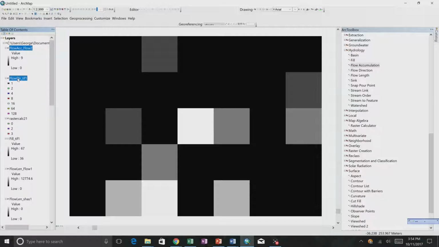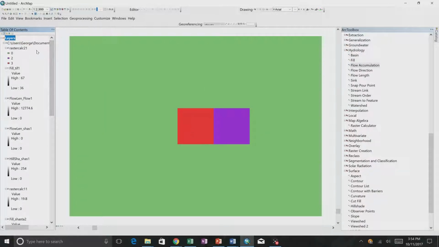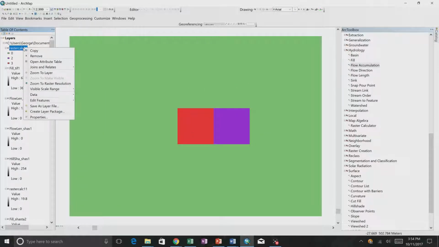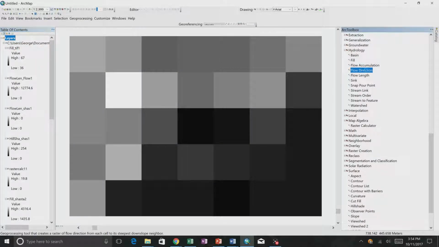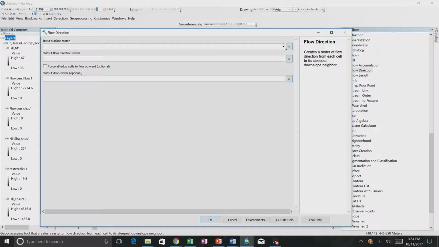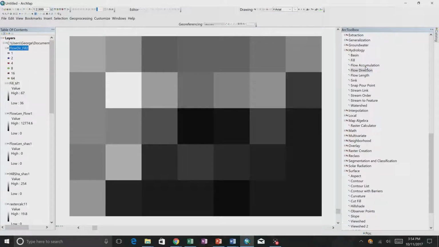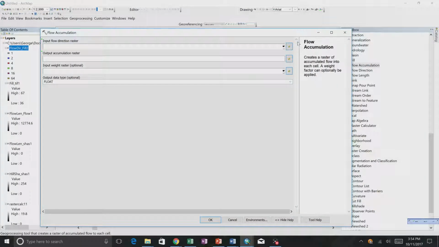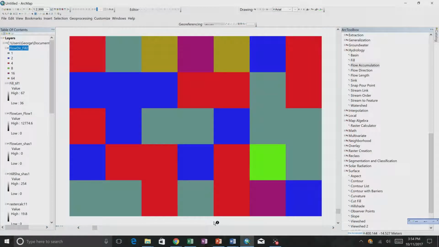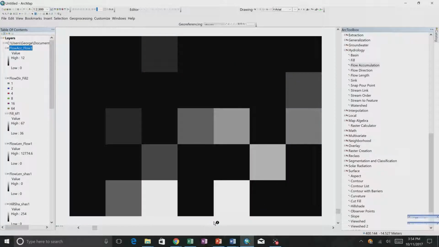I messed up. What did I mess up on? I didn't use the filled data set. So I calculate flow direction on the filled data set rather than the not filled data set. I calculate flow accumulation based on that flow direction from the fill. And now I should have flow accumulation. It's higher. This is the very high.